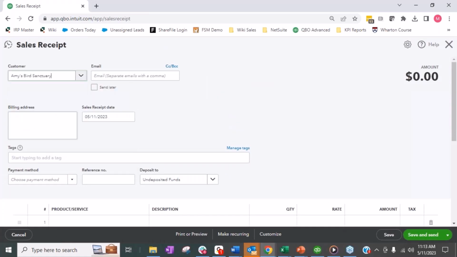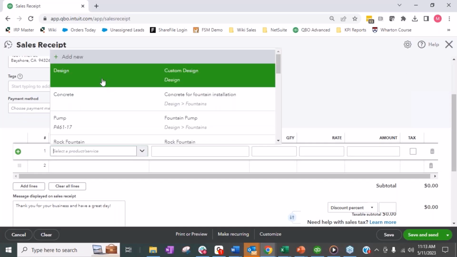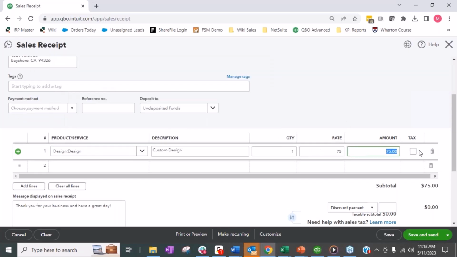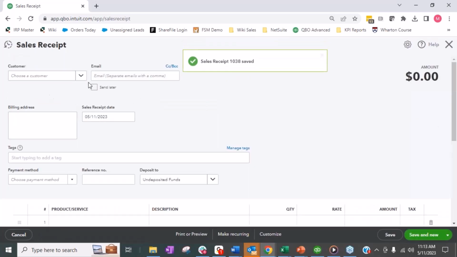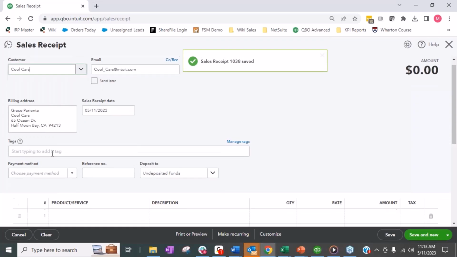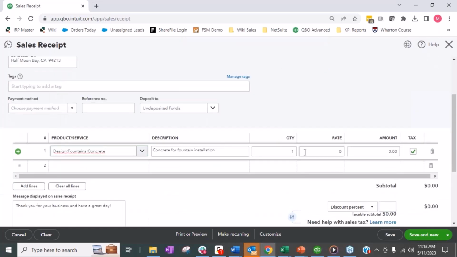and we can choose the customer. And I come down below here, and I'm going to say we have design, and we did $2,000 in design, and say save and new. And then I'm going to do another customer, cool cars, and we did some concrete work. Oh, you know what? I just messed up already. I'm going to go back and find it. We did some concrete work for $800.